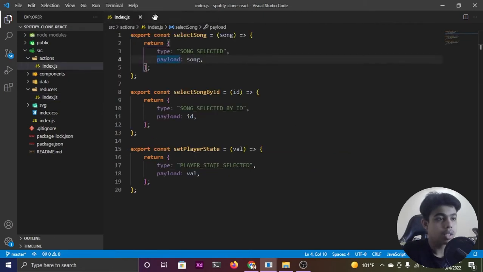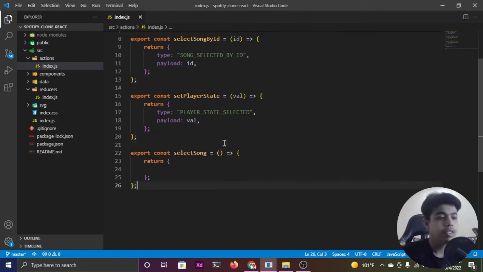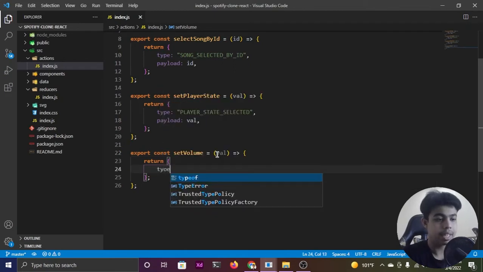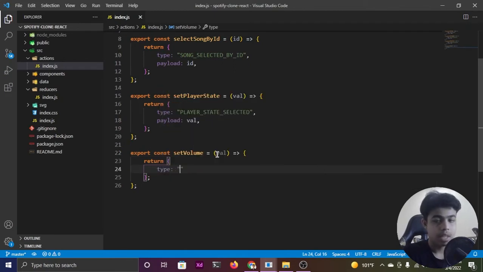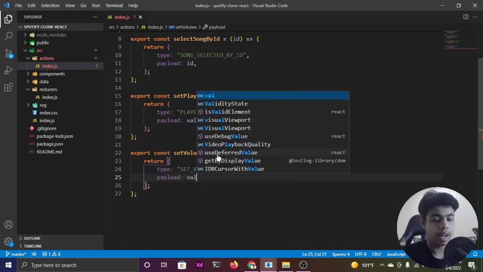So let me just close out my reducers.js file because we have finished working with it, right? So after my set player state, we are going to be having another component that is going to be set volume, which is going to be taking a parameter which is going to be value, and in the return I will be setting the type that is going to be player state or set underscore volume. I apologize for that. And the payload is going to be the value.